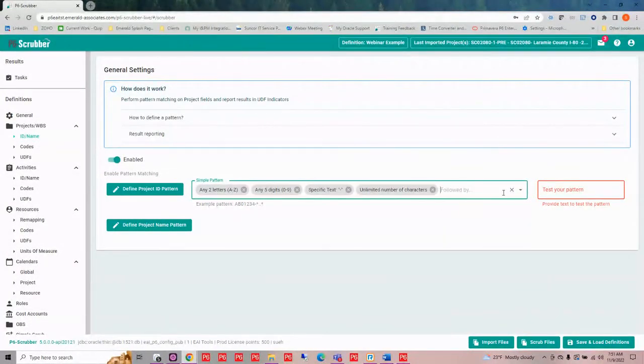Now, while I'm building this out, we've given you a little area here where you can go in and test your pattern. So I have nothing there, so it's telling me it's not okay. It's red. It's not matching. But if I typed in the project ID that I want it to match, it's going to validate that for me. So you can also validate and check to see what those patterns are and if they are adhering to your specifications.